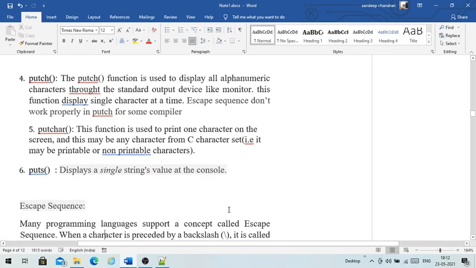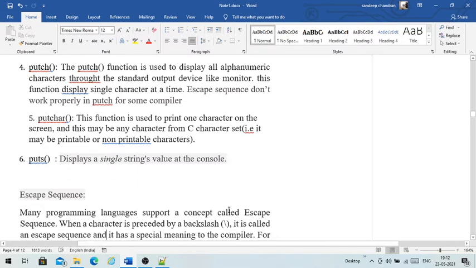Then puts is a function used for printing a string. If you want to print a string, not a single character, then we can use this function puts. So these are the unformatted functions: getch, getche, getchar, and puts, putch, and putchar. Okay. I think it's clear. Now we will discuss the escape sequence.